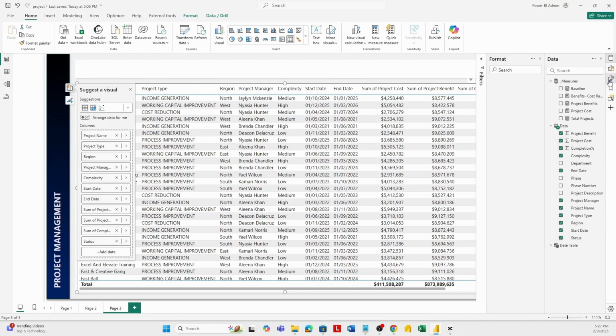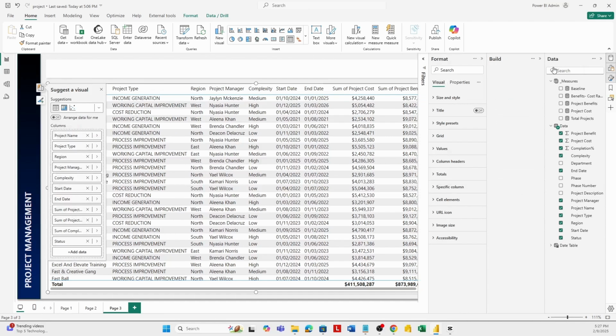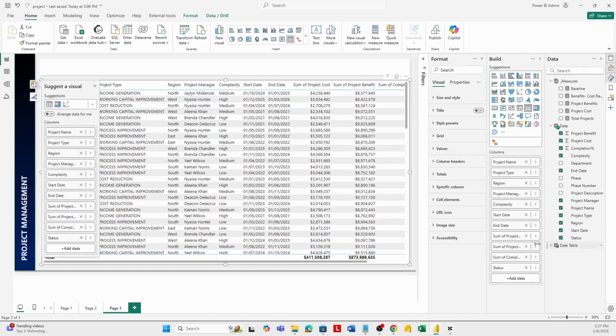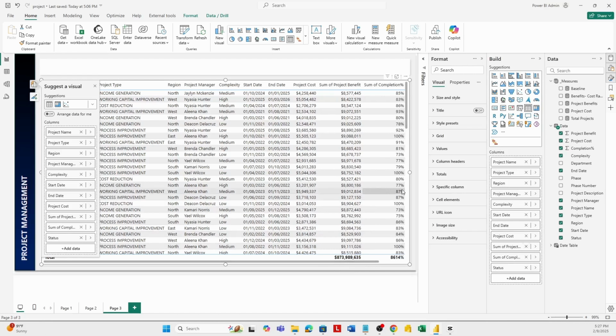So I'm going to edit some of the headers. For project cost, I don't want it to be summarized. Just don't summarize. So I don't see the total showing. For benefit, the same thing.